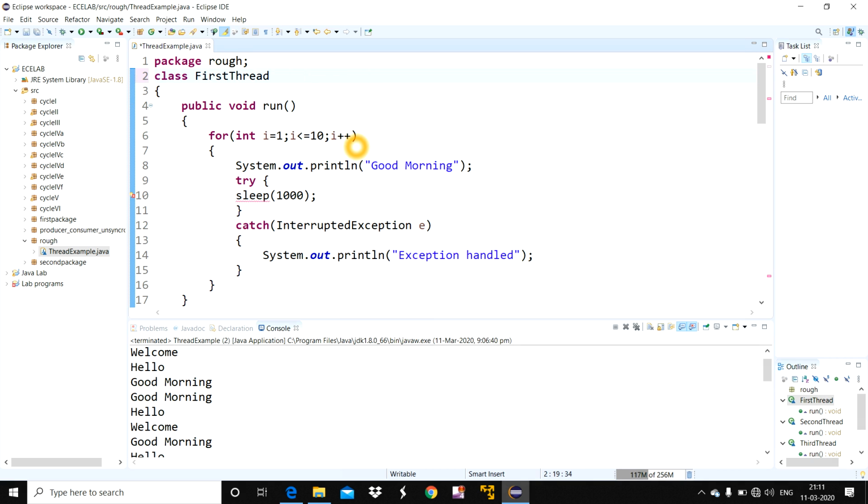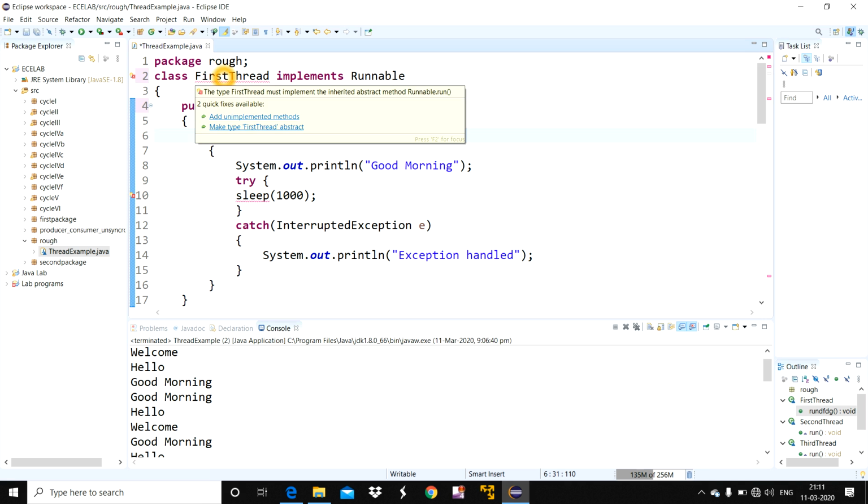Unlike extending the Thread class, we will implement the Runnable interface. Implements, the interface called Runnable. See, it throws an error. What is that error? The class FirstThread must implement the inherited abstract method Runnable.run.